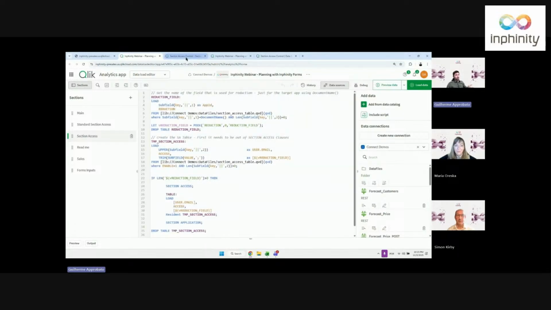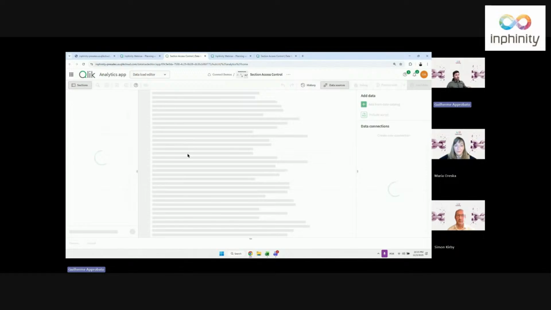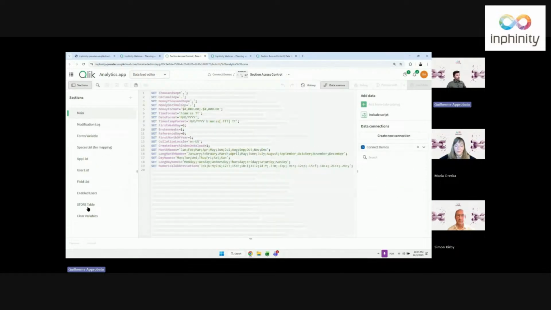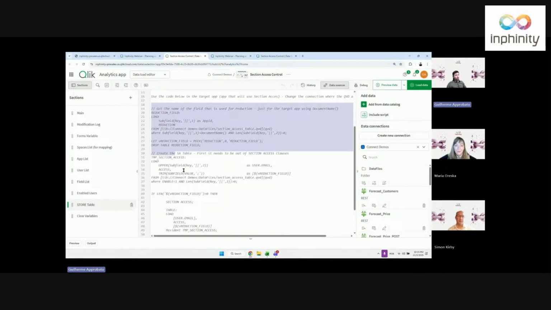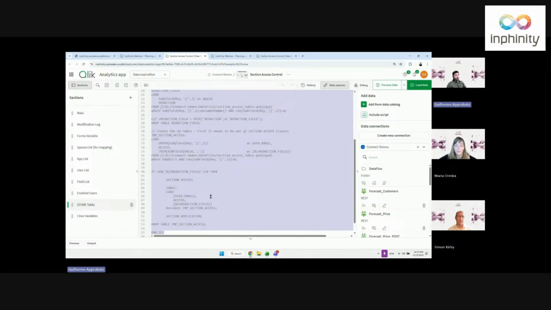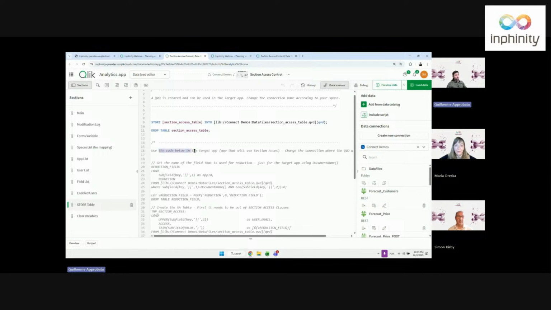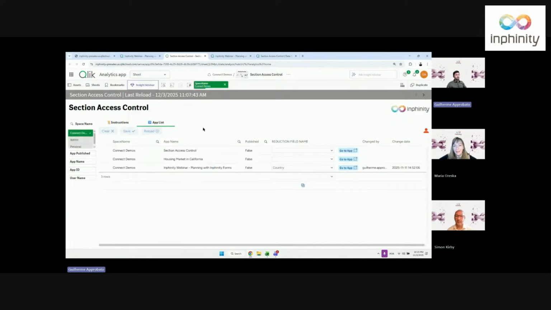And this part here is also available in the load editor. If you go to the last part here, store table, this is where we store the QVD. And this is where you copy and paste the same thing in your target app. So use the code below in the target app, the app that will use section access, and change the connection names so it will make sense in your tenant. And I think that's the main thing.